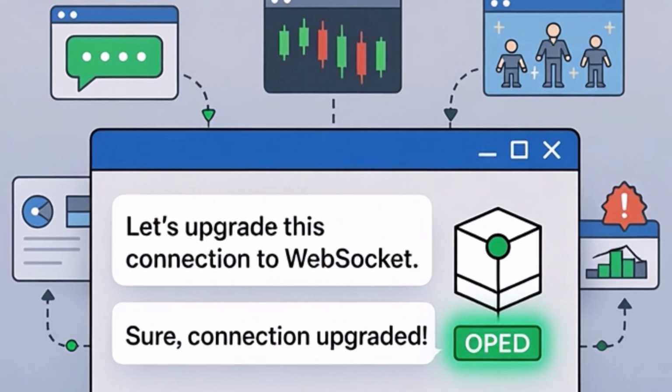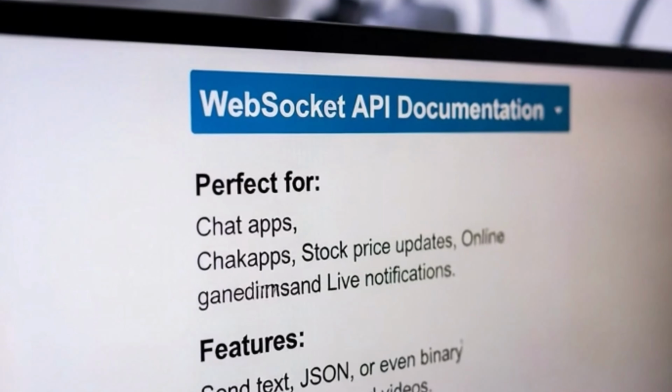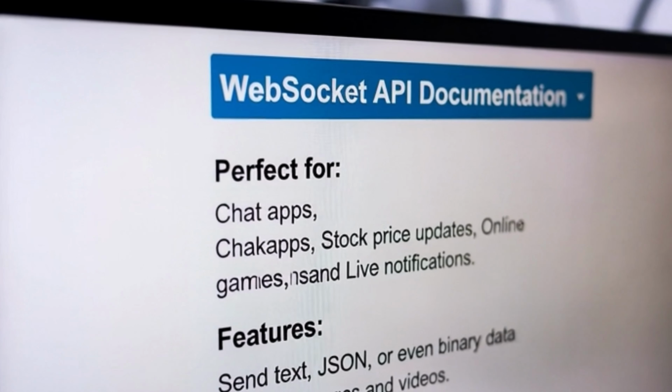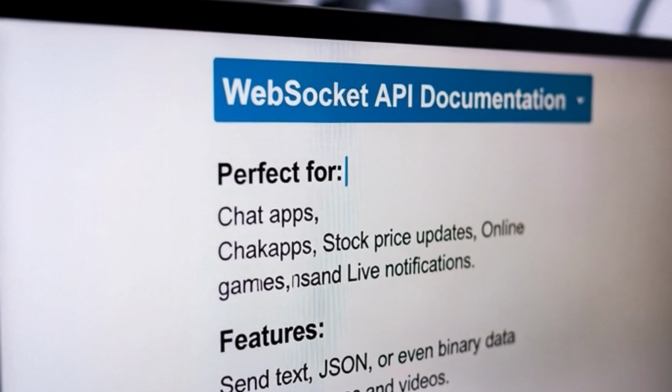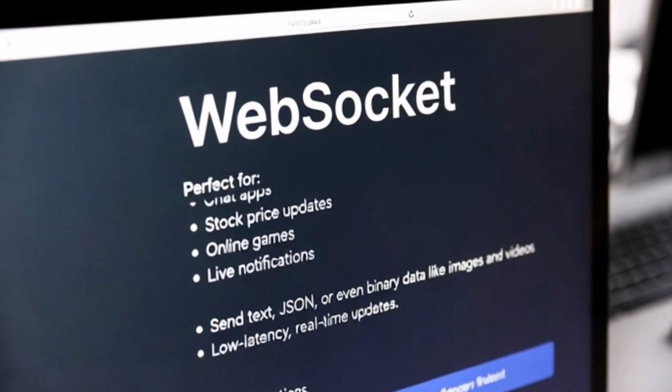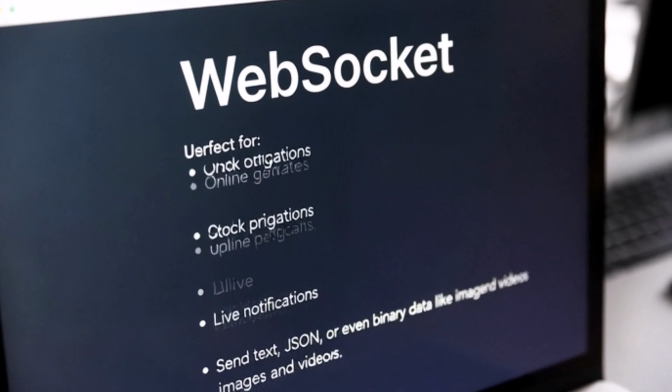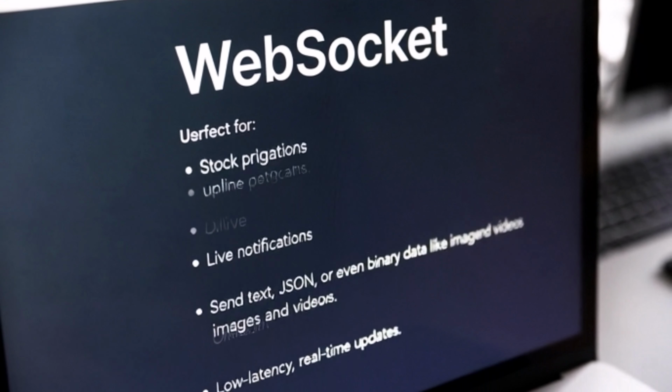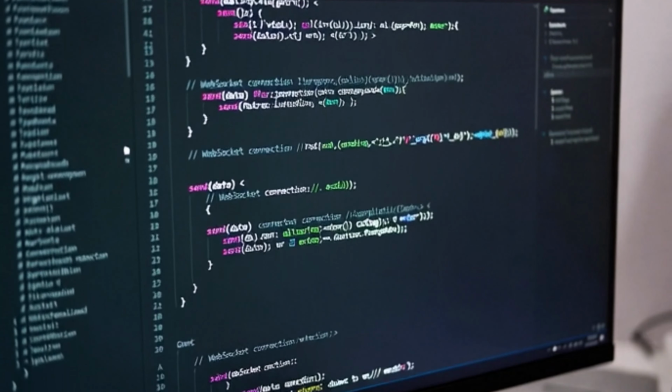Those types of API are perfect for chat apps, stock price updates, online games, and live notifications. You can send text, JSON, or even binary data like images and videos. If you need low latency, real-time updates, WebSockets are a perfect fit.